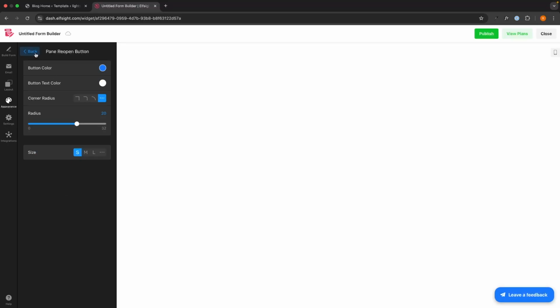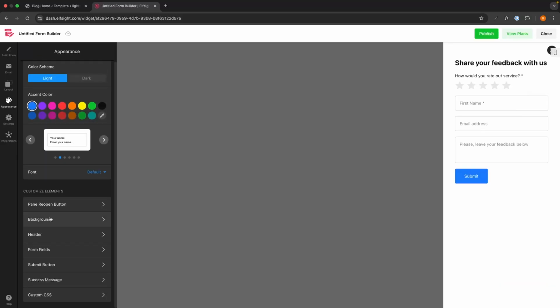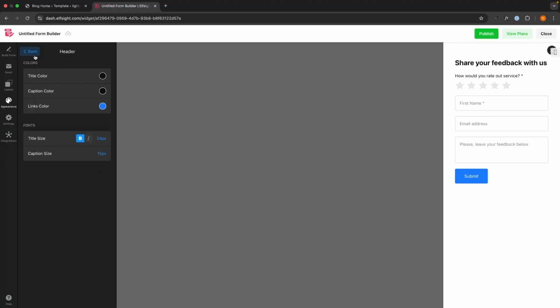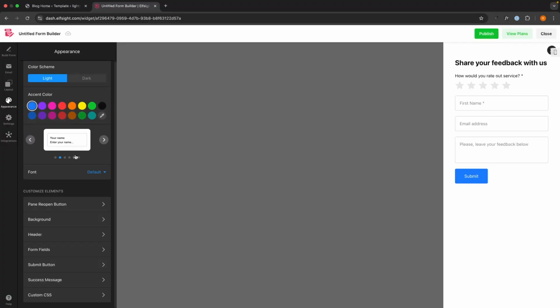And then from here, we can go in and we can customize like the leave a feedback button. This is blue. This is awesome. We can change the corner radius and essentially how this is going to look. We can go down. We can change the background color. We can change the header color and the title color and all of these different things. And that is how we can customize the appearance.